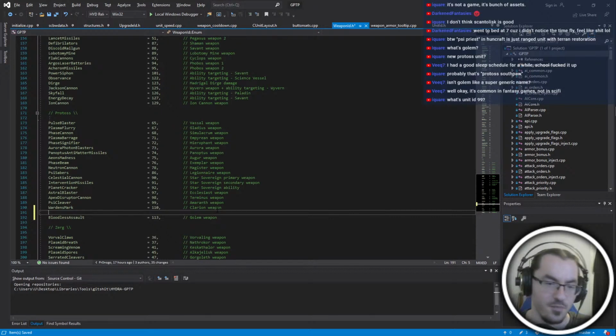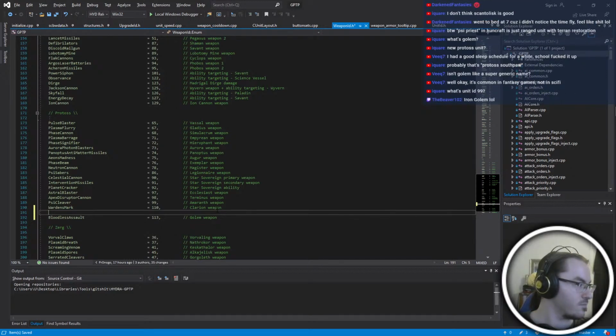99 is going to be a ranged robotic unit. Yeah, Beaver knows what's up. Iron Golem. Why did they have to make those units' responses so terrible?